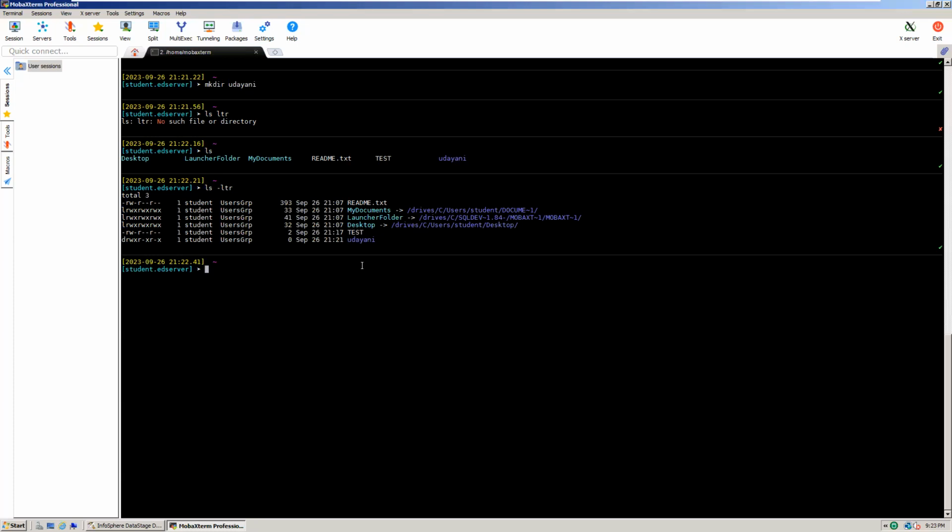So now you created a directory called Udayini. Now you want to create some files in the directory Udayini. Even in Windows, when you create a folder, you need to go inside that folder and create some files. In a similar way, we need to go to that folder and again create files. Now go to that folder Udayini.